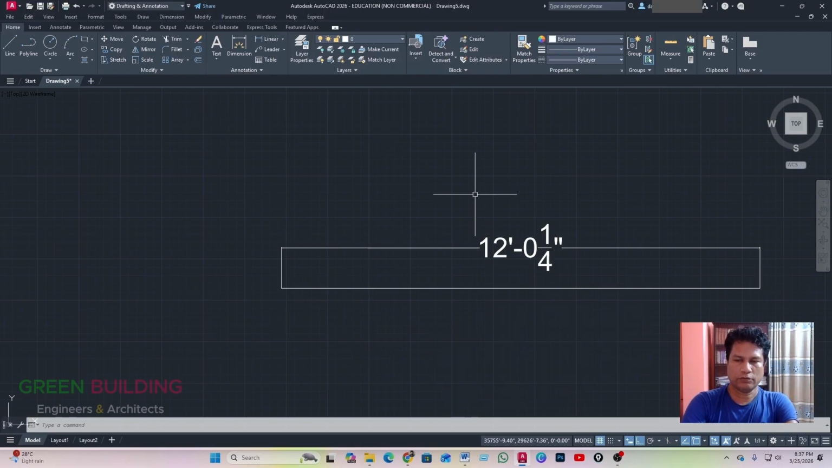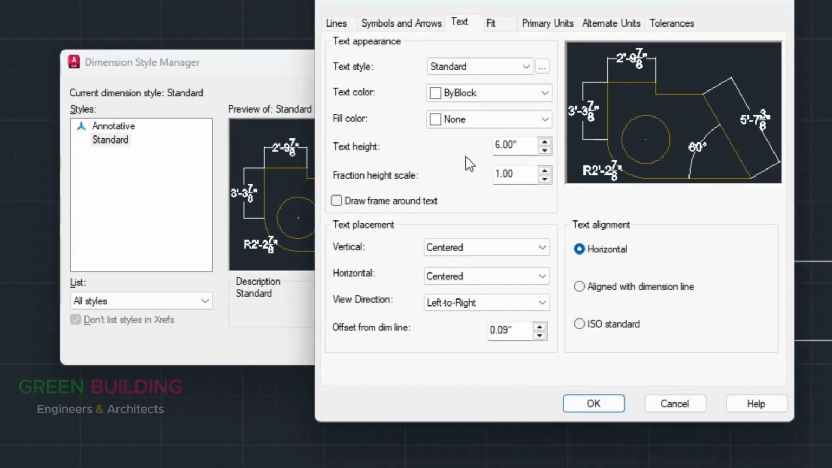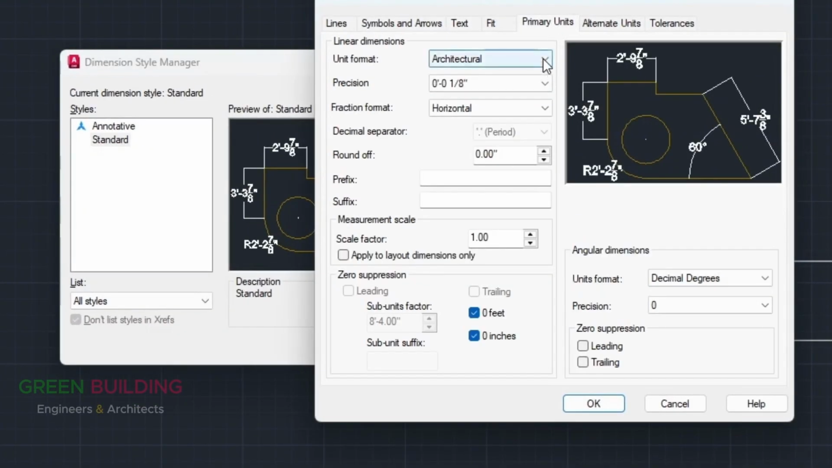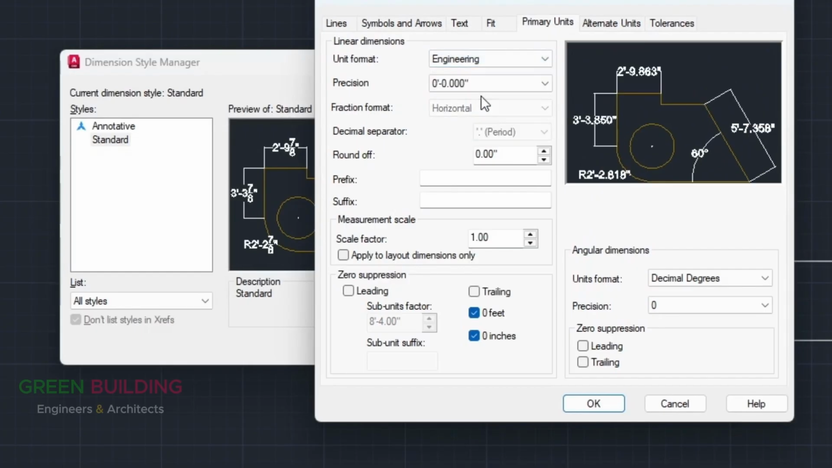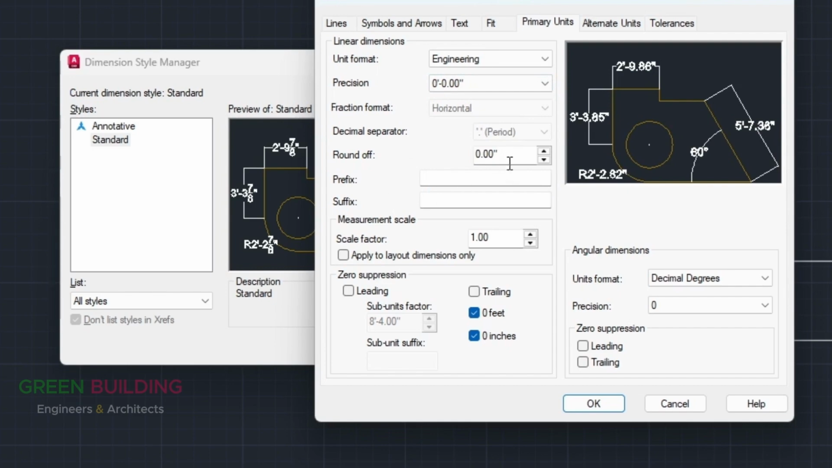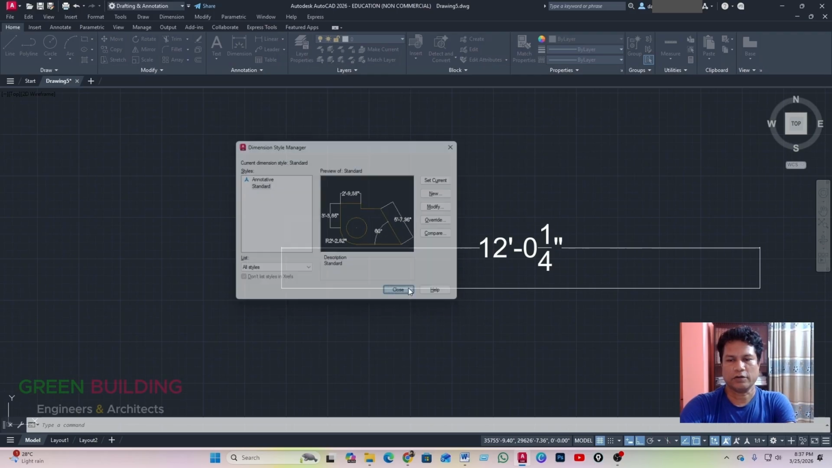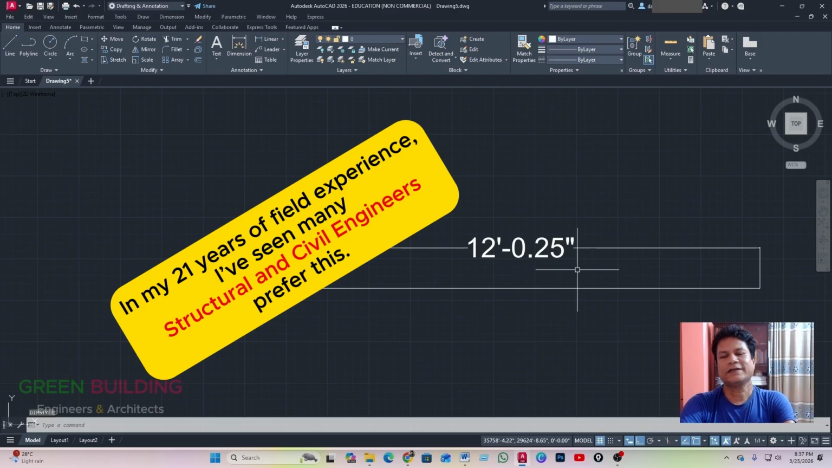For that, we will type D for Dimension Style Manager, Modify, Primary Units. Instead of architectural, we will select engineering, precision 0.00 inch, and the text height will be the same 6 inch. Okay, Set Current. Okay, see, there is a difference.